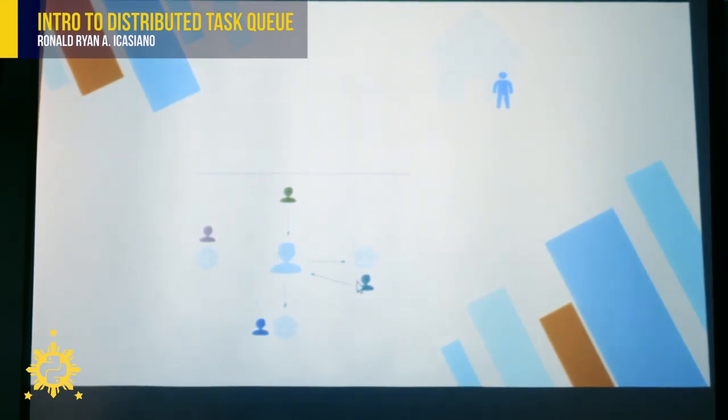As you can see from this diagram, we have already isolated the task, instead of one person doing all of it. We have delegated it to another person. So here we have bit A.